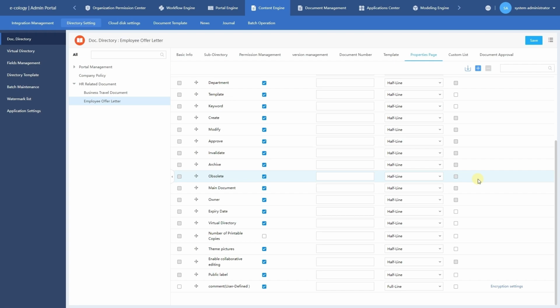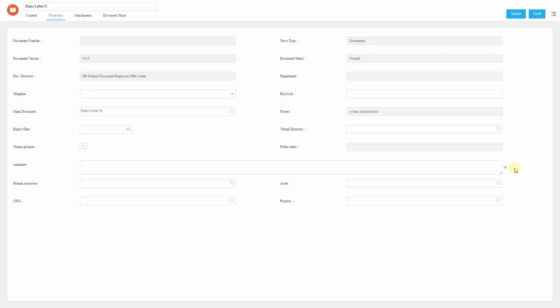What if the comment field is a mandatory field? We can check the required box and save. The front-end user will now need to fill in the comment field before submitting the document.